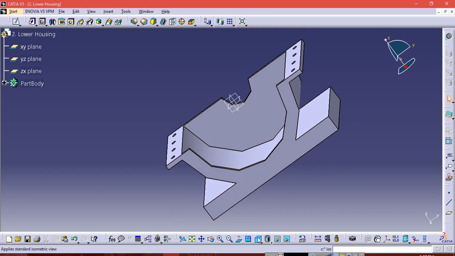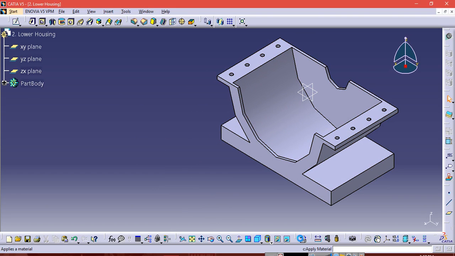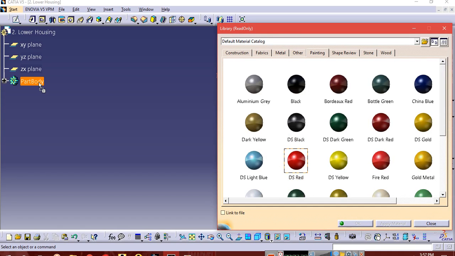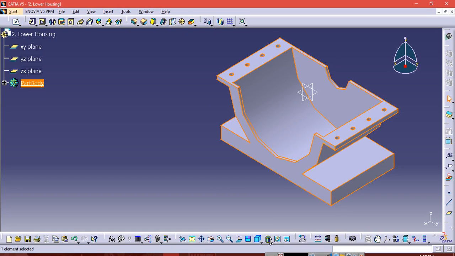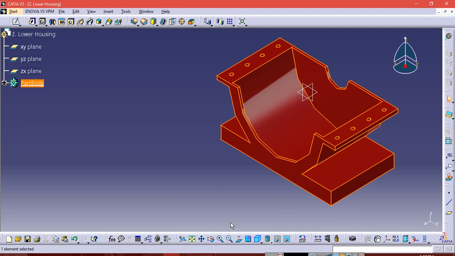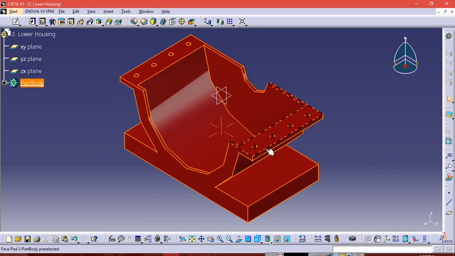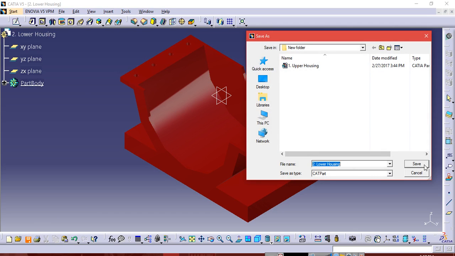you can see. Put some material. I'm also going to drop some PS red material. Okay, save upper housing. Okay.